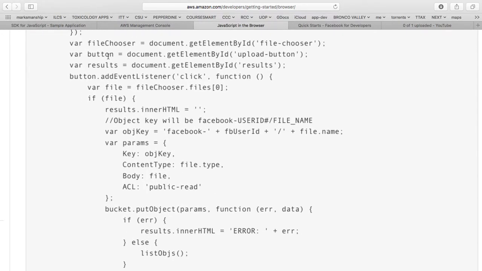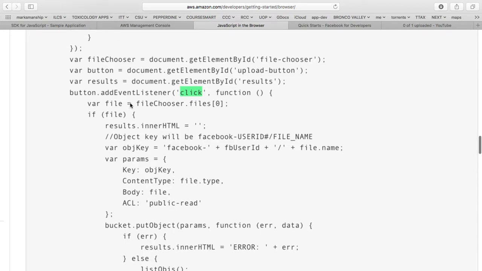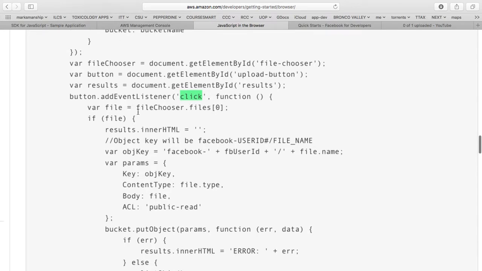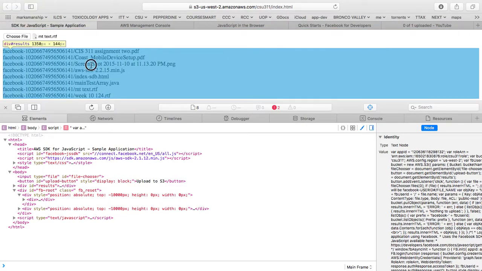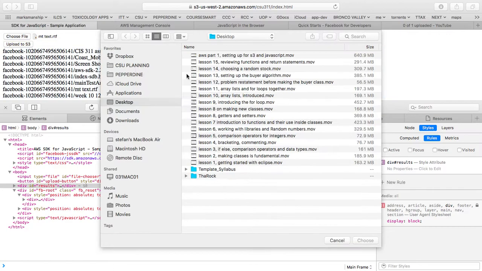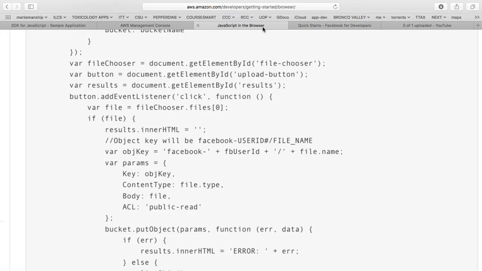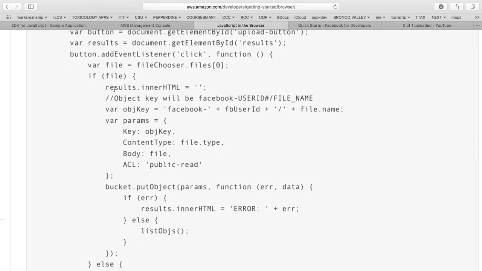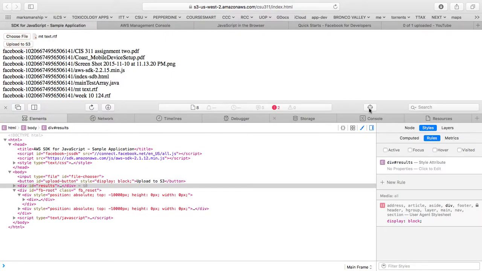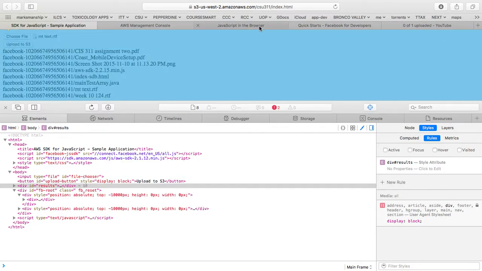So what we do is, given the button, we're going to add an event listener that's related to its clicks. And then we're going to grab the files related to the file chooser. We're going to grab the first file that gets chosen by the file chooser. That's how that looks. I'm going to run the file chooser. I'm going to grab a file. And if that file is present, then we're going to begin to talk to the results div. The results div, again, is this right here. It's this little text box right here.